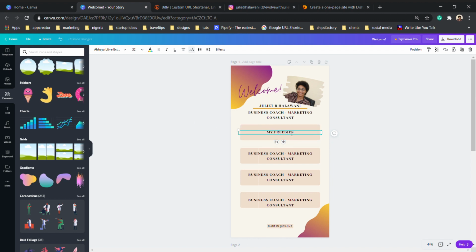freebies. Now I'm going to increase this to a bigger size. Let's go for 56. Okay, perfect. I'm going to just make it just a little closer and place it here. As you can see, Canva is showing me my guidelines, so I'm perfect. Now the next one is let's say what services I offer. Consultation, right?